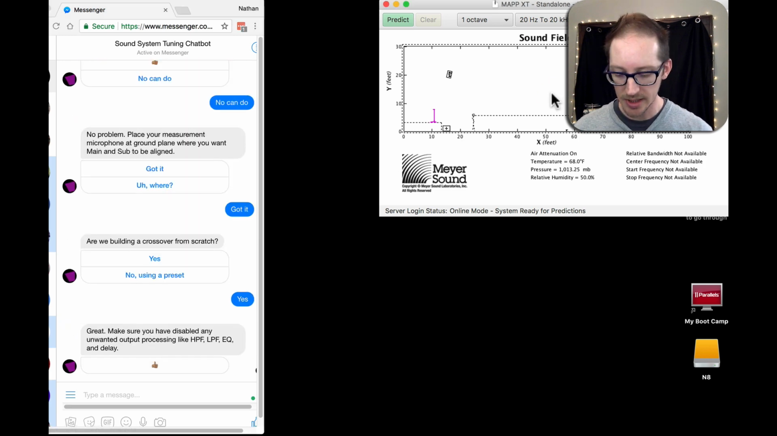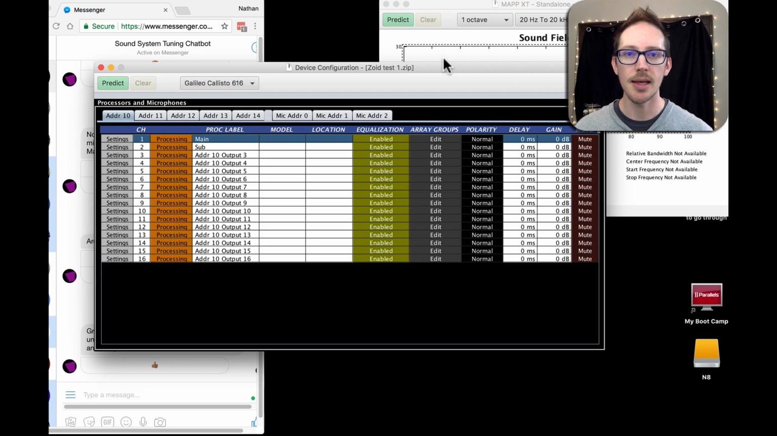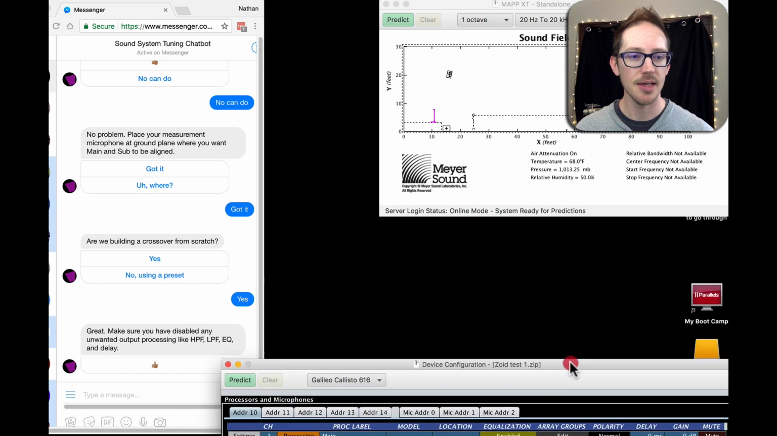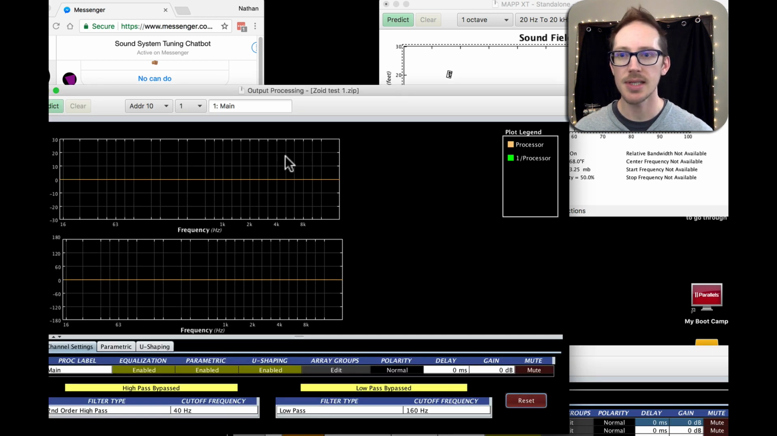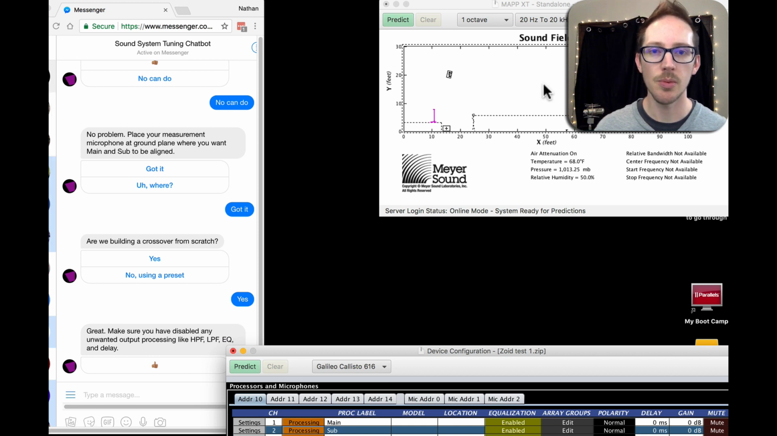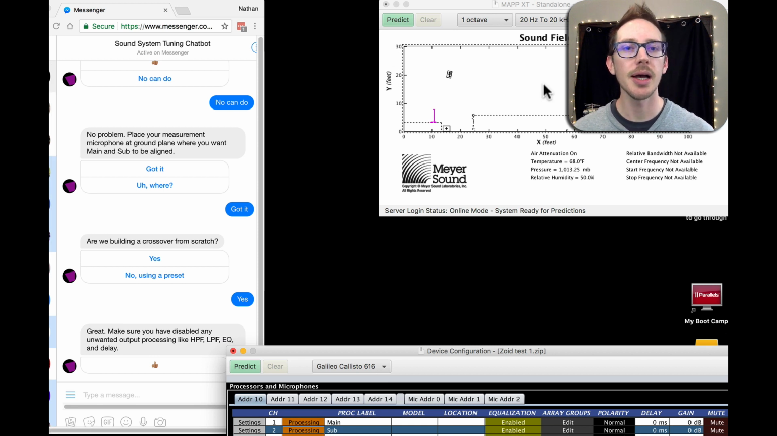Let's make sure we've cleared all of our processing away. Let's pull this guy down here out of the way. Processing for the main, reset. Sub, reset. So I'm using MapXC to demonstrate this today, but you can use whatever prediction software you want, or do it out in the field or in the warehouse, wherever you can get your hands on some speakers.